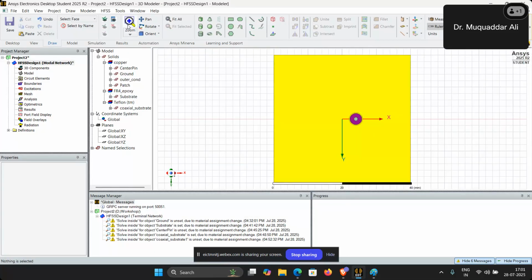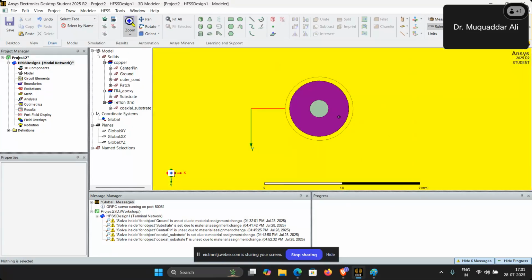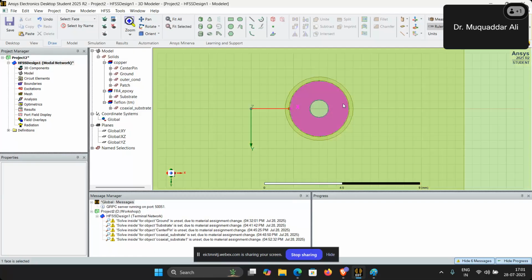In modal, now we zoom in and we select this space again. This space we have selected.